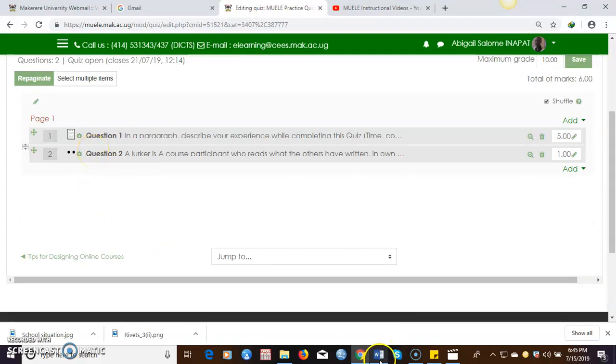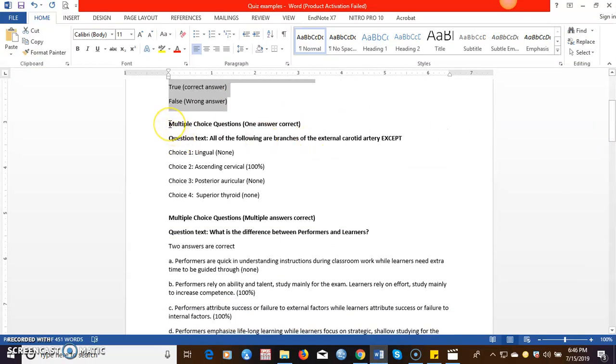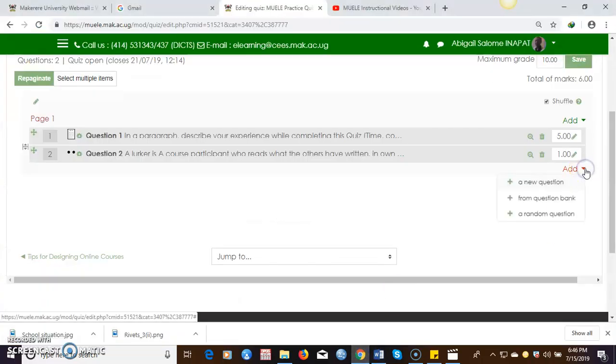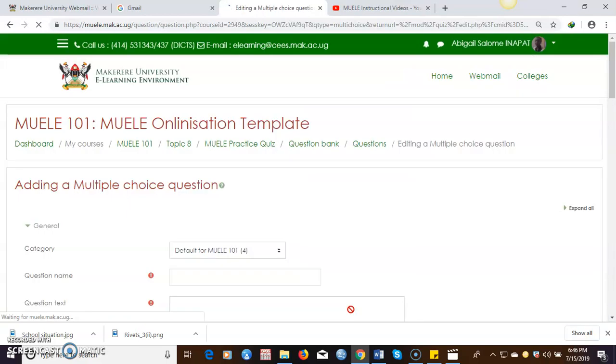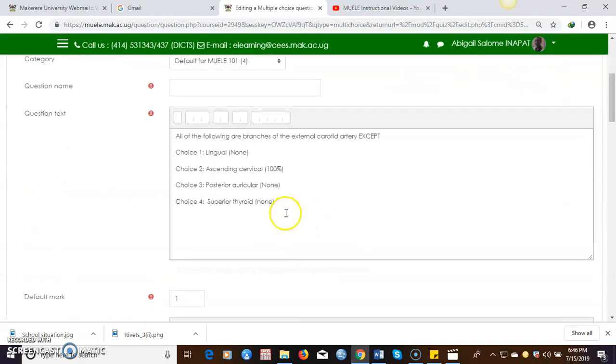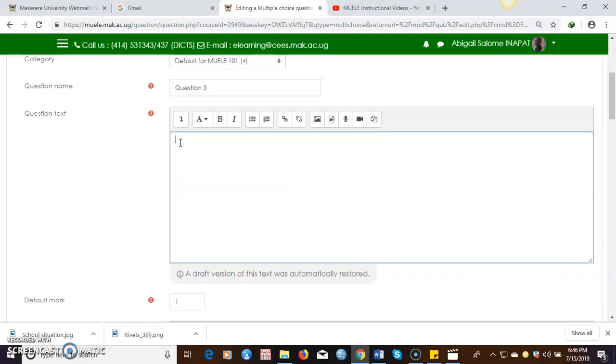And now we'll go ahead to add the third type of question in our quiz. And the third type of question is a multiple choice question with only one correct answer. This is our question text for it. I'll copy it to make the process faster. So I say copy and I go back to this page. I'll click add a new question. The question that we are adding is a multiple choice question with only one correct answer, or a single correct answer. So in this place, this is our question 3 and our question text is this.